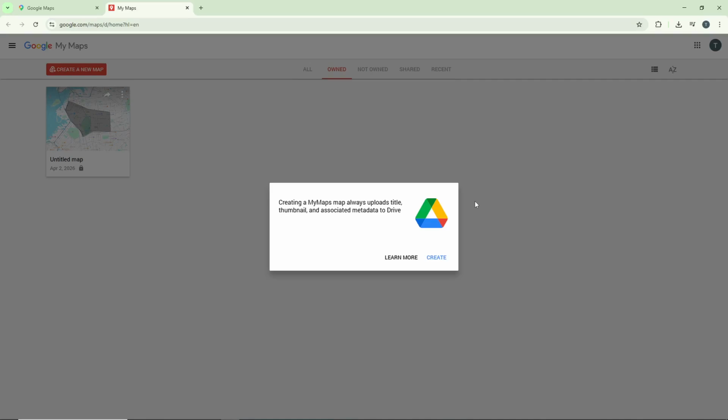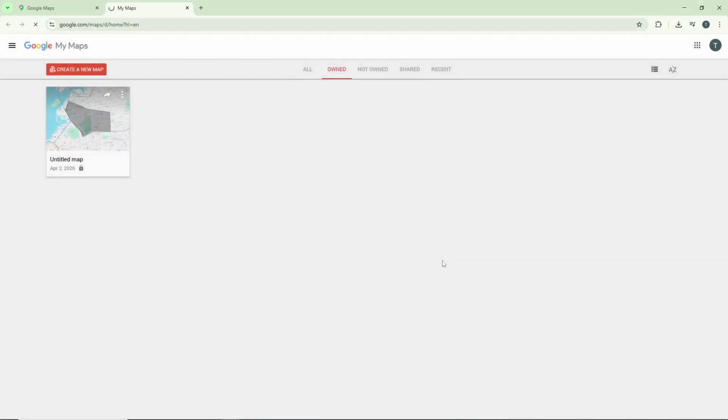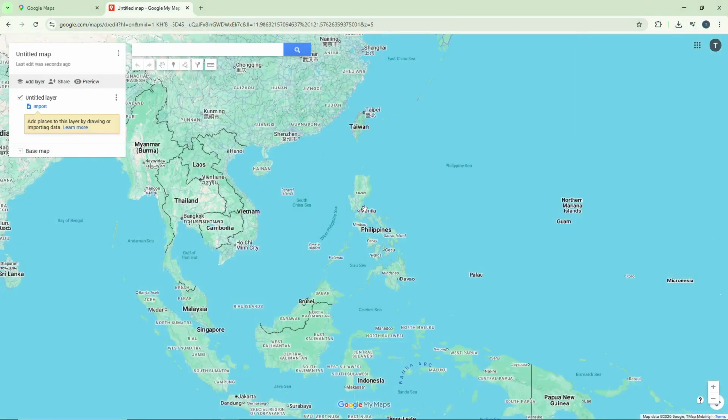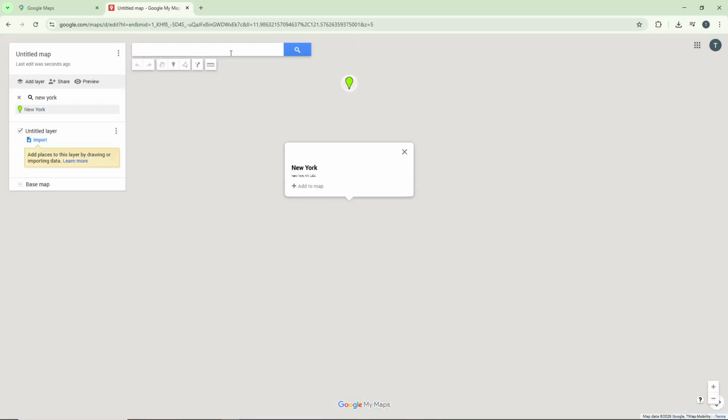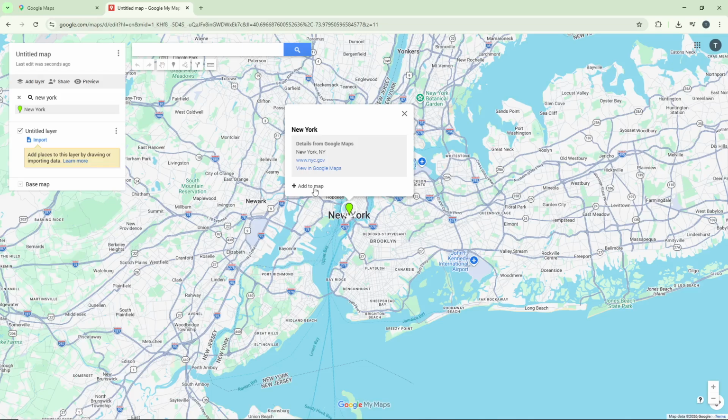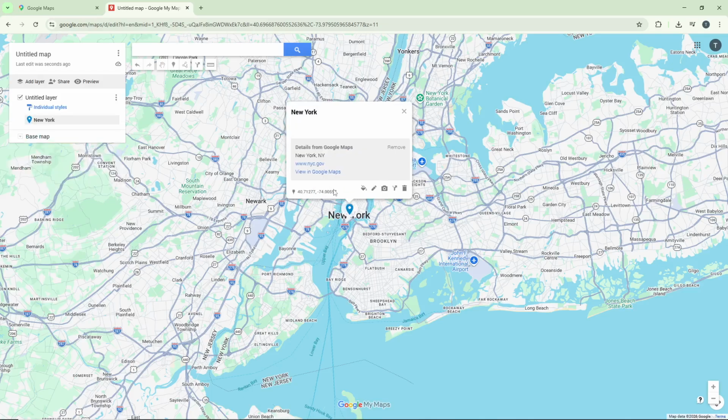Once Google My Maps loads, you'll be greeted with a fresh blank canvas. Look for the Create button and click it to begin adding your route details. Now it's time to search for your starting point or destination. Type your desired location into the search bar, and when it appears in the results, click Add to Map. This pins that location to your custom map.